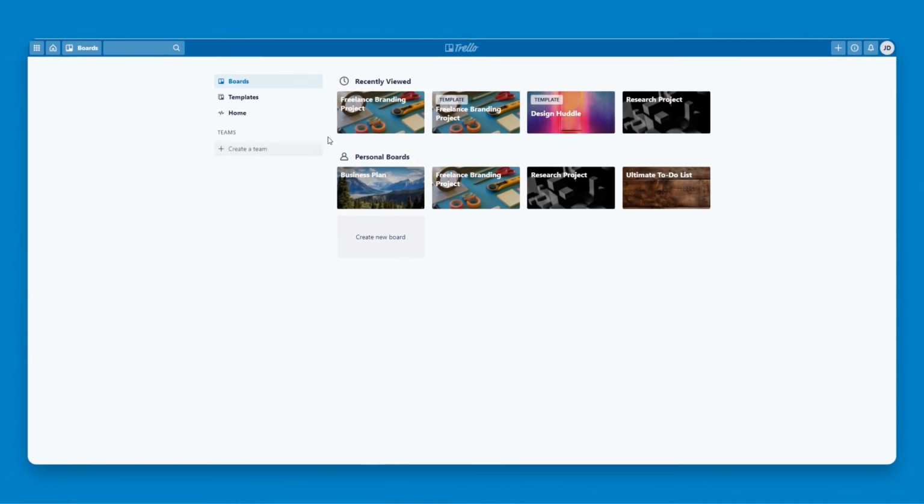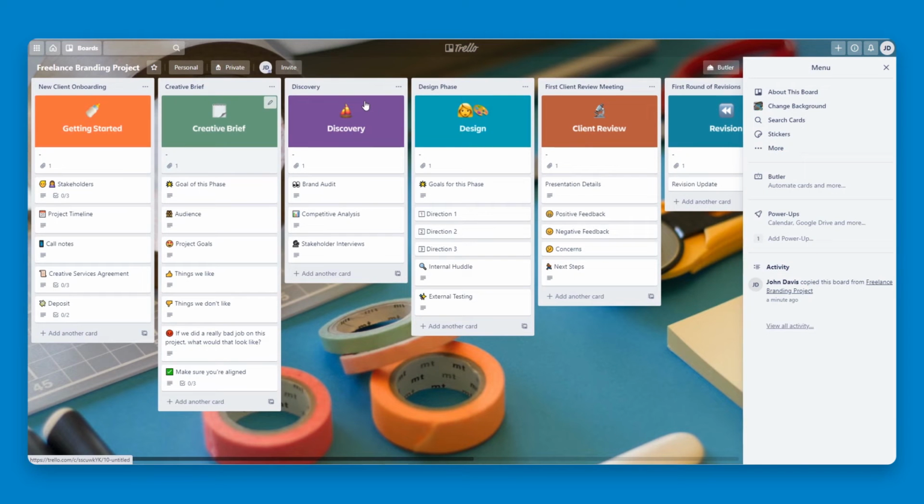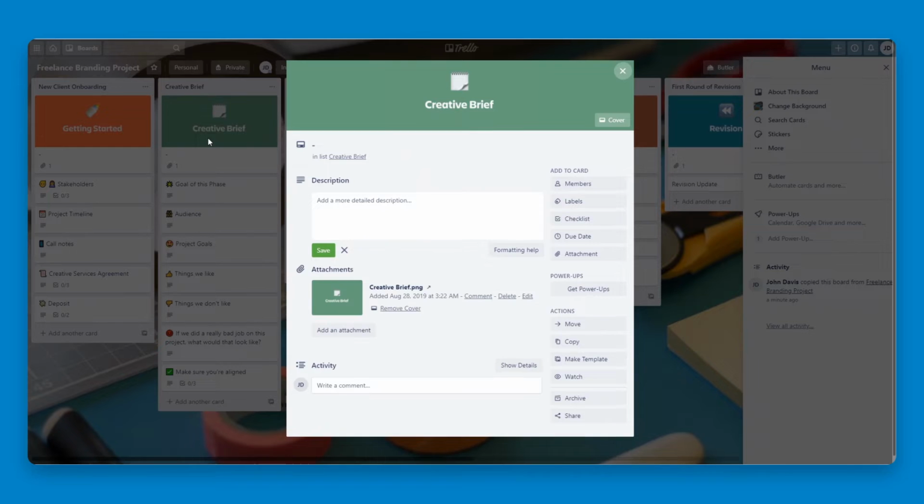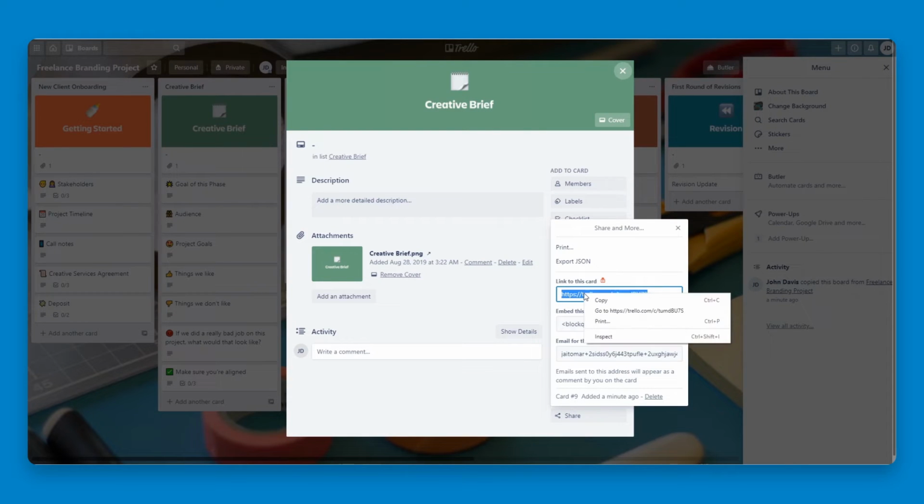Go to the Trello platform and open up a board. Locate and open up the card you want to embed. Then click on the Share button. Then copy the link to this card.